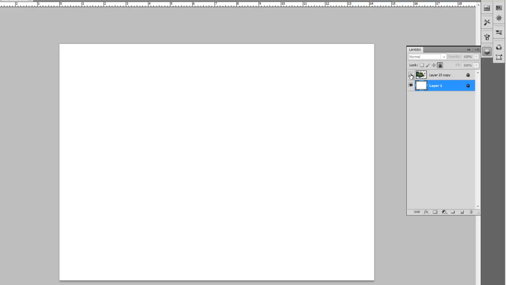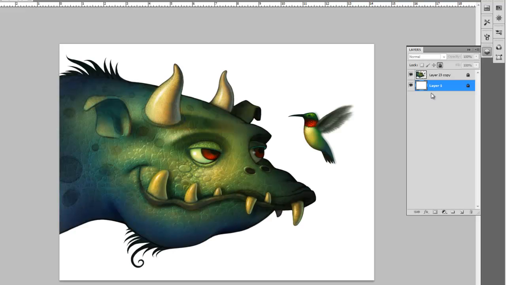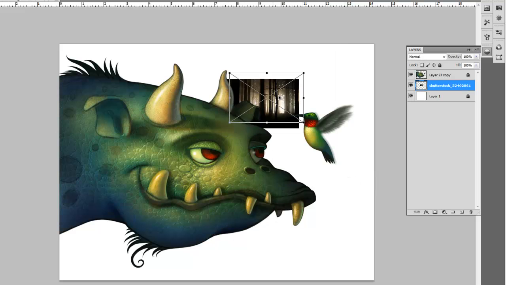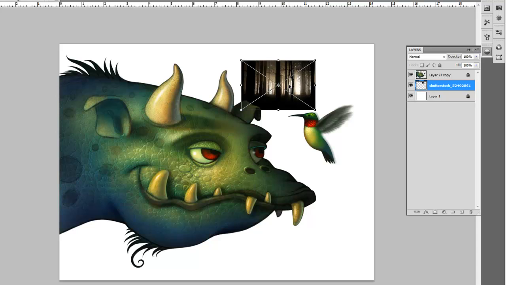Okay, so what I'm going to do is I'm going to turn that layer back on. This is my image layer right here. And I'm just going to bring in a photograph. And I just dragged it in. And here it is right here of some trees.